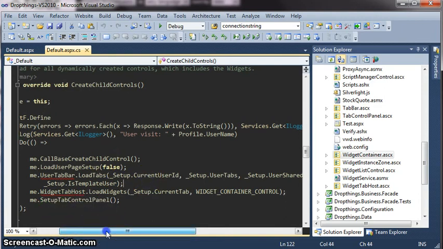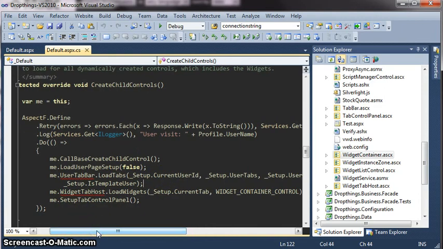So that's all that happens during the initialization of the default ASPX. Once this completes, it basically gets everything done. You can see the tabs, you can see the widgets inside the tab. All the columns are there, widget drag and drop, everything is set up and ready to go.